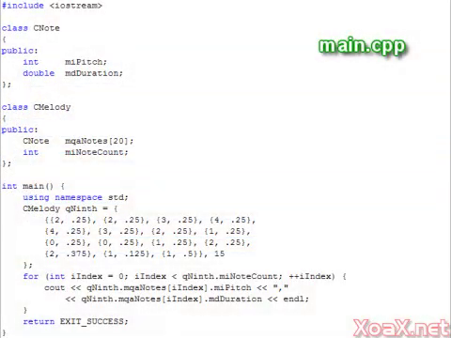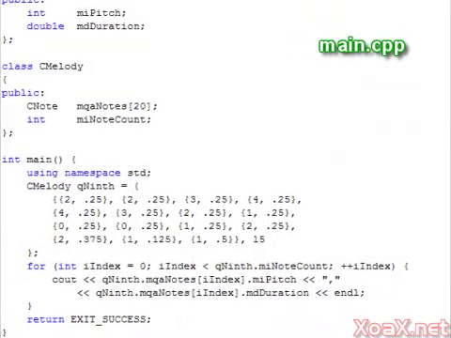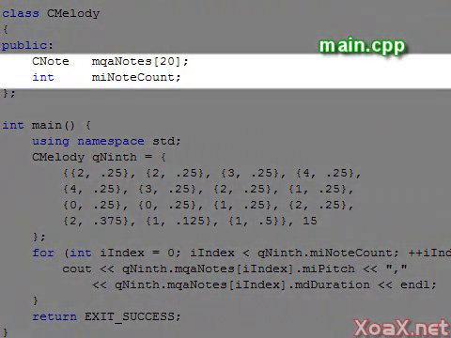To represent music, we need to have a sequence of notes like this. That melody is from Beethoven's Ninth Symphony. We can create a melody class and represent that melody as we do in this program. Our melody class contains an array of notes and an integer to hold the number of notes in the melody.